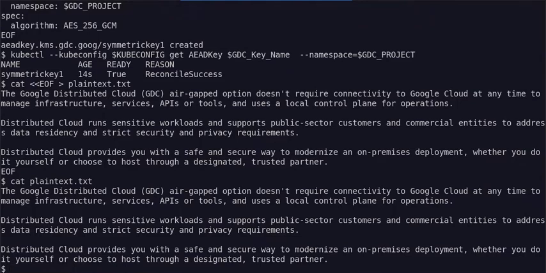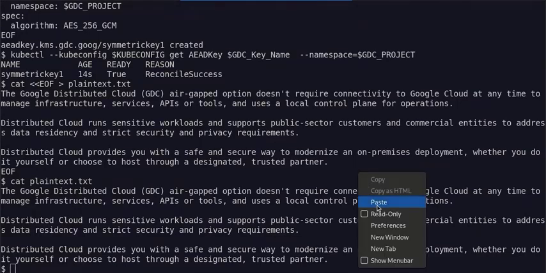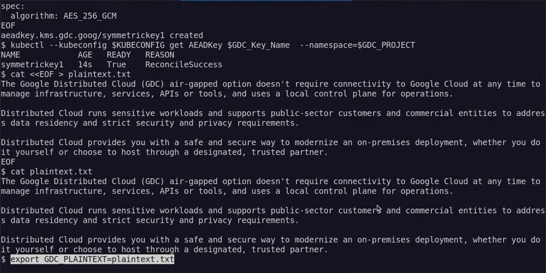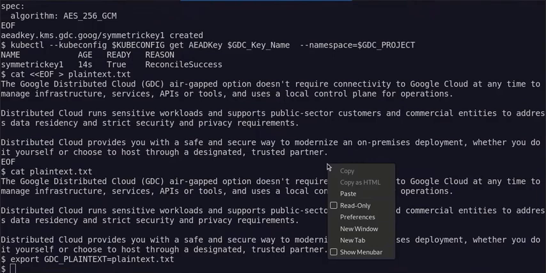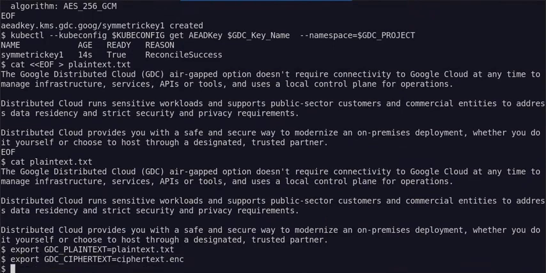We're going to set some additional environment variables. First, we're specifying our plaintext file, which is the file that we just created. Then we're going to specify a ciphertext file, which is where the output encrypted information will go.